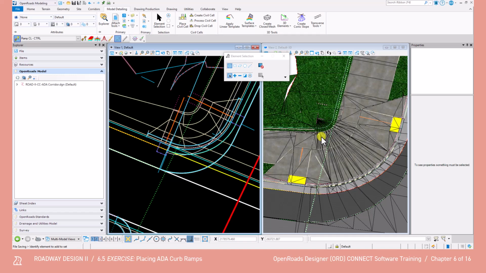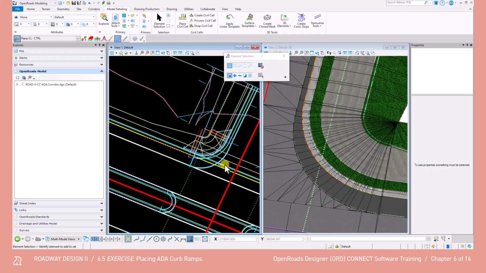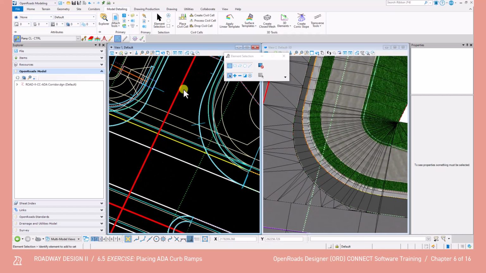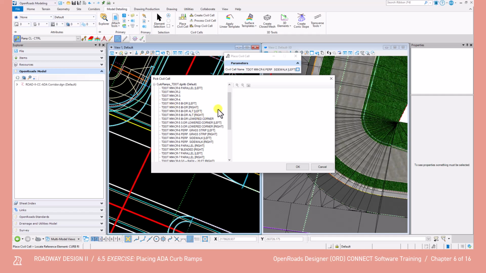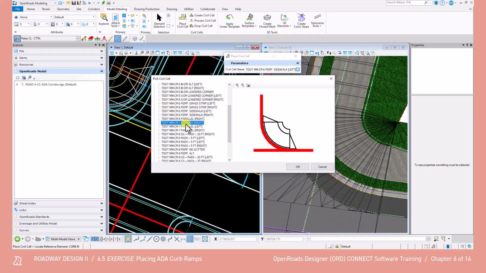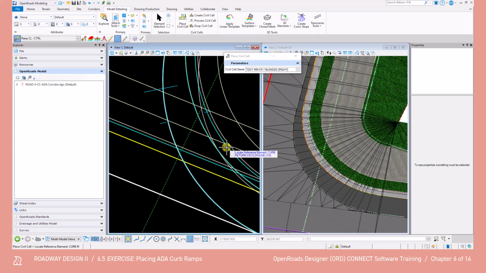So continuing clockwise, now locate the northeast corner of the intersection. Open the Place Civil Cell tool once again and select the T.MM.CR7 blended right civil cell under the curb ramp T.DGN lip and click OK. So when prompted, select the first line, which is the intersection CR flow line.